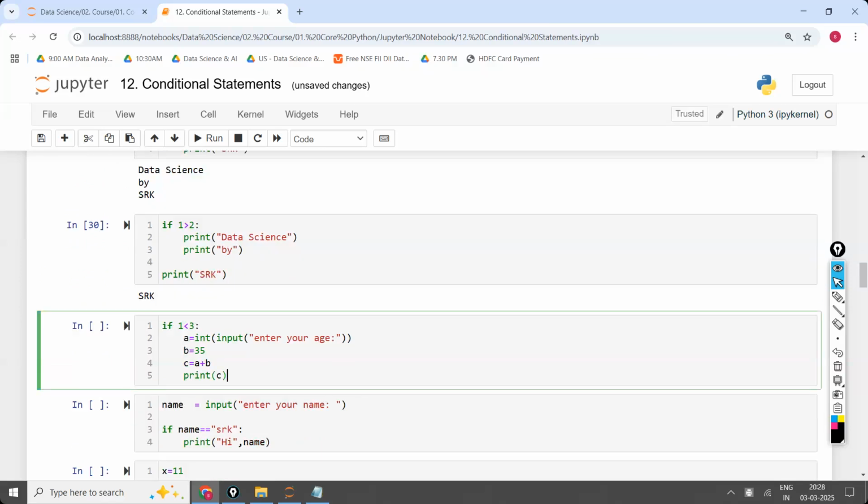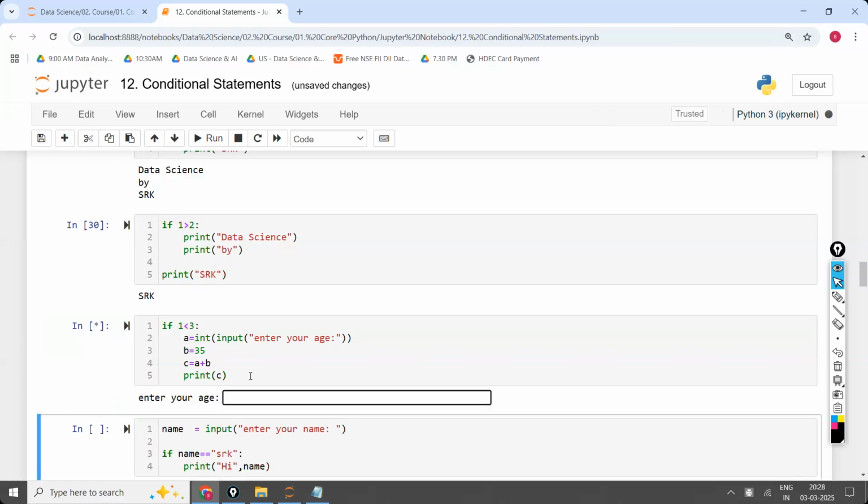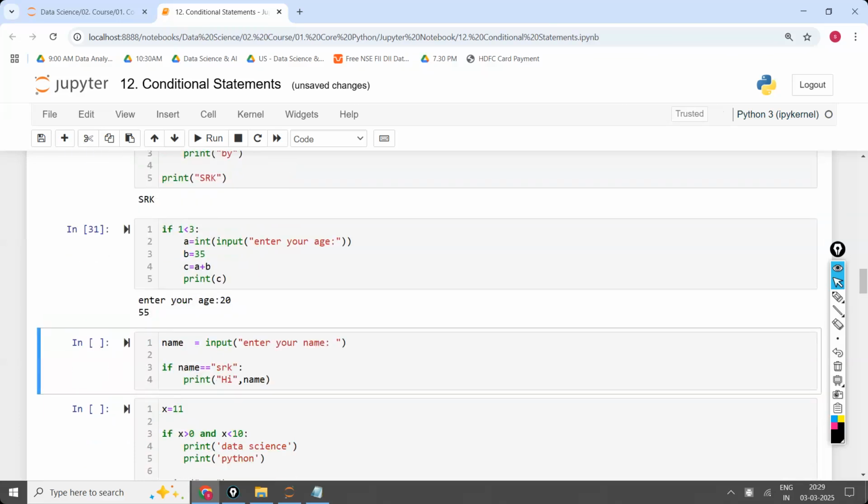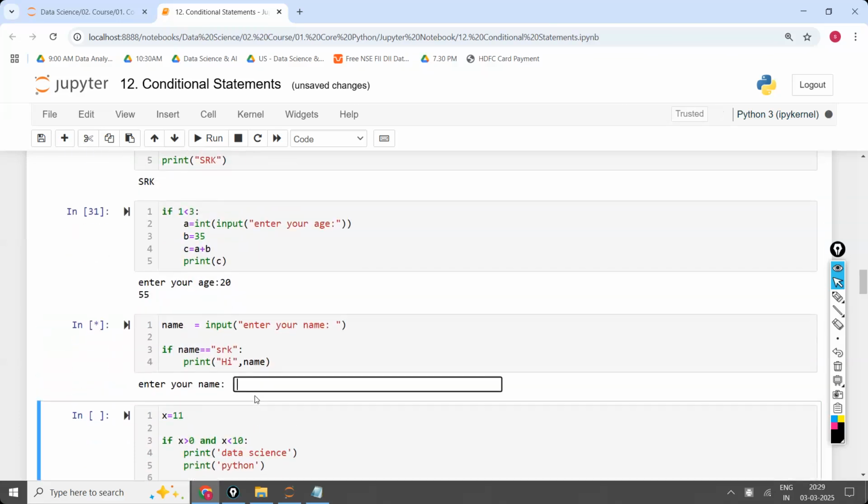Again, what is this? 1 is less than 3. 1 is less than 3 means condition satisfied or not satisfied? Satisfied. So it will ask, what is your age? I'm entering my age as 20. B is equal to 35. C is equal to A plus B. In the A, what is there? 20 is there. B is 35. C is equal to 20 plus 35. 20 plus 35 is 55. Print C. What is the print C? 55.